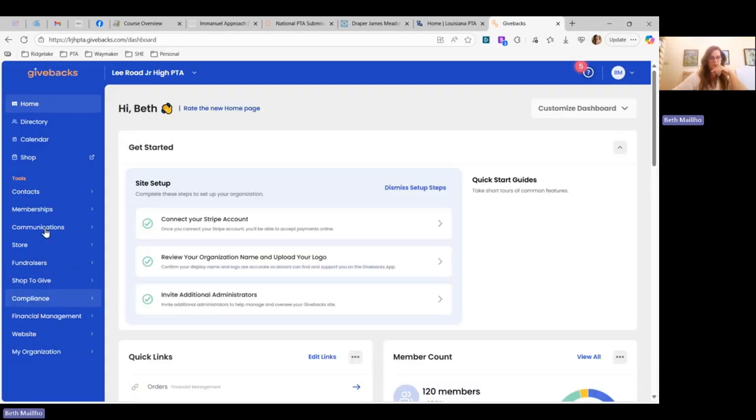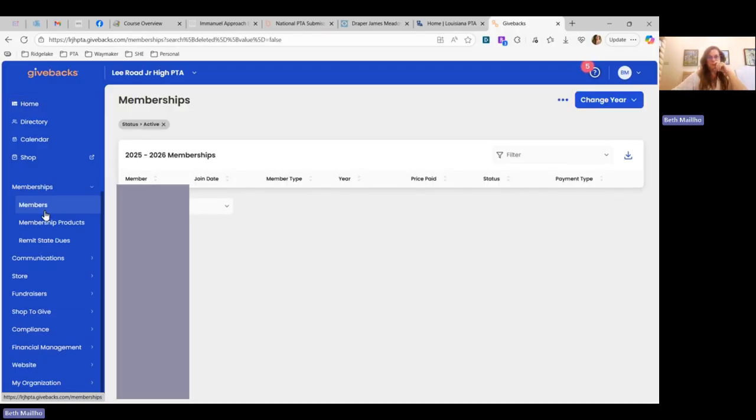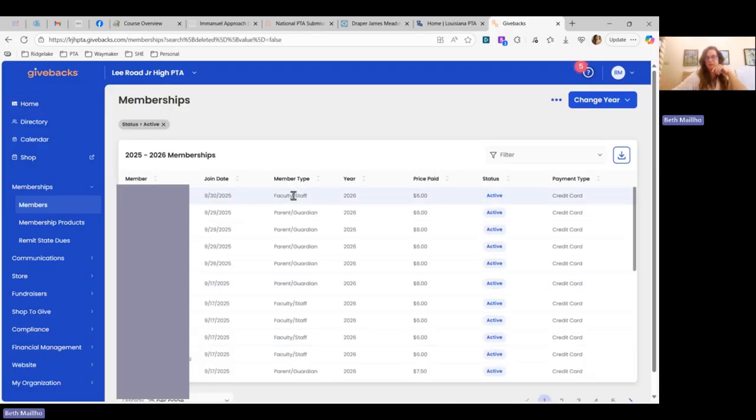And if you go under memberships, members, they have members that have been entered in. I'm going to assume that you do not have any members currently added if you're not using the website directly to get memberships, and maybe you've done it outside of Givebacks. The way that you do it is you click these. Again, I'm over here on the left side menu, members.